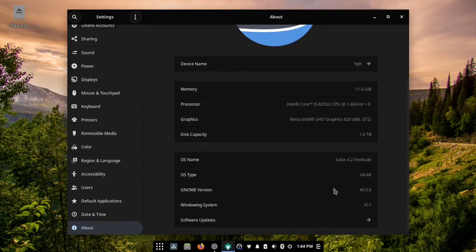Now, when I first installed it with the download ISO, it wasn't 40.0, it was 3.18 or whatever the previous one was. And so then I did one upgrade on it, and it came out to 40.0. So it's actually running in the background underneath this Budgie is GNOME version 40.0. However, it does have the X11 windowing system on instead of Wayland.